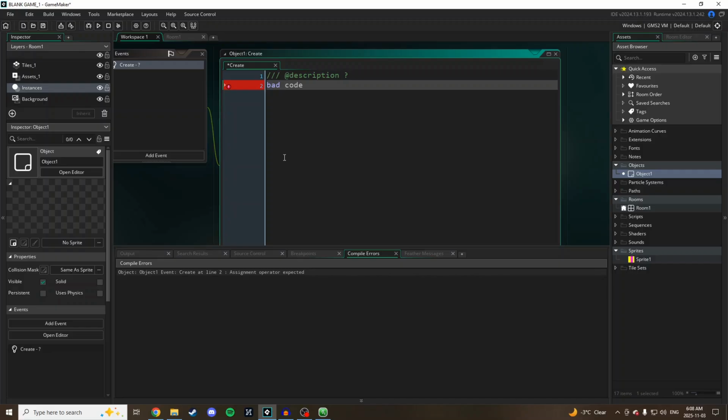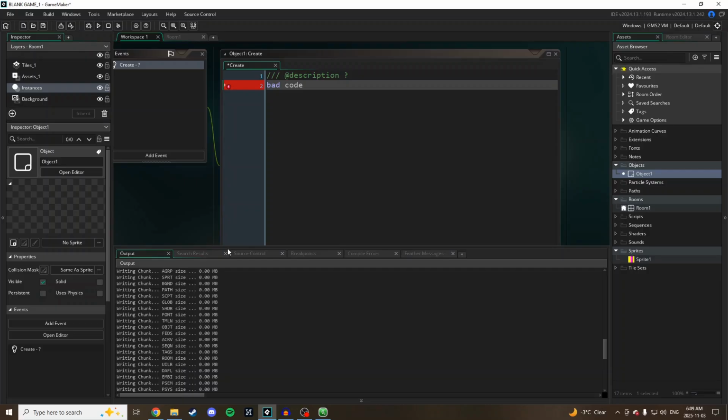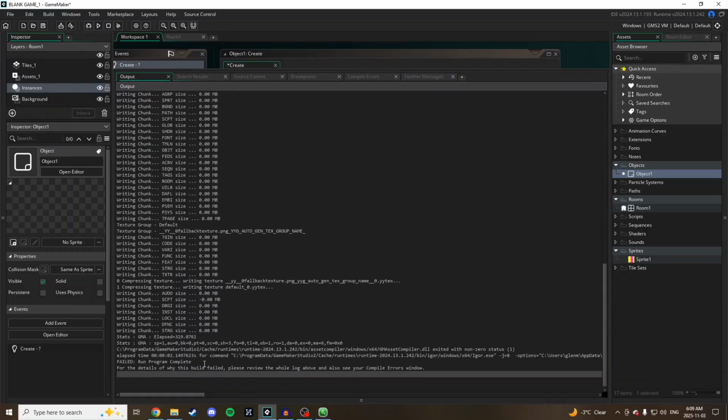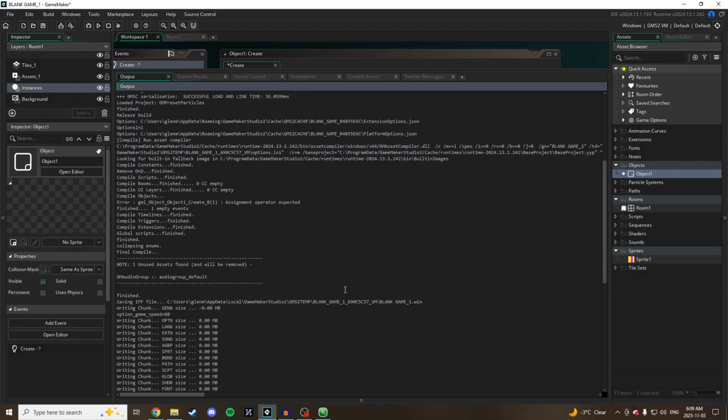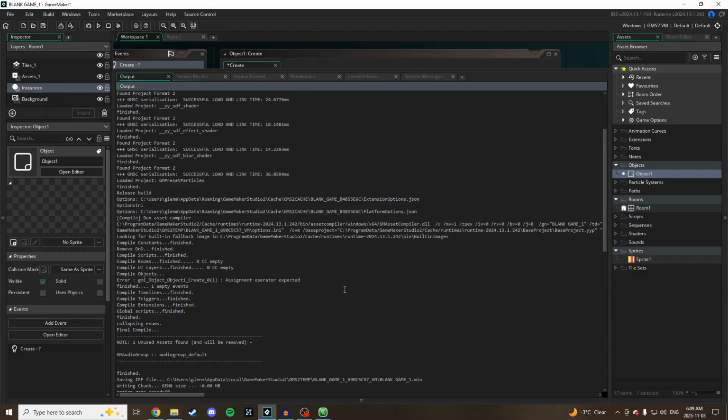But if you make an error in your code, Gamemaker will usually let you know right in here. Then if you try to compile it, it will give you a list of any and all errors that stopped it from being able to compile. And then if you go to your output, right here it says failed run program complete. It means it failed to run the program. And then if I scroll up, right here is that same error.